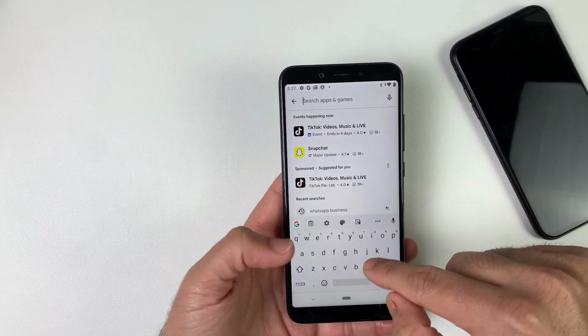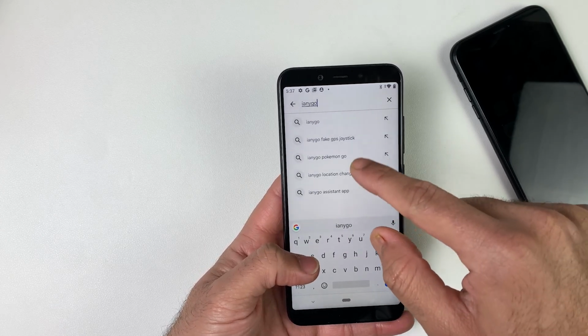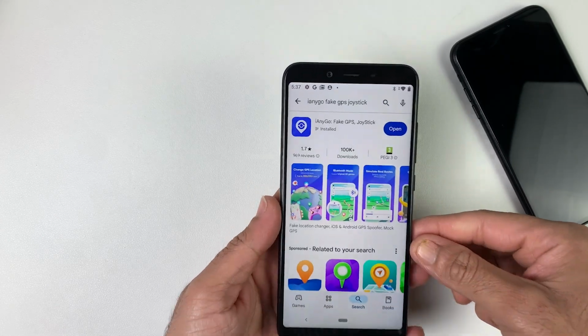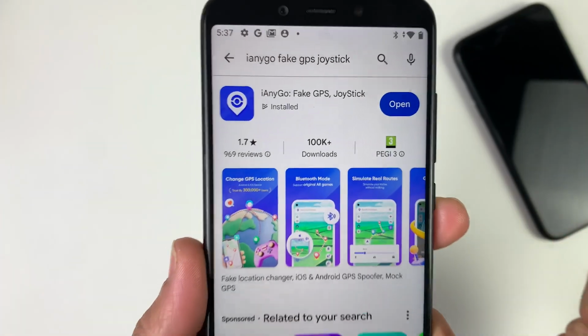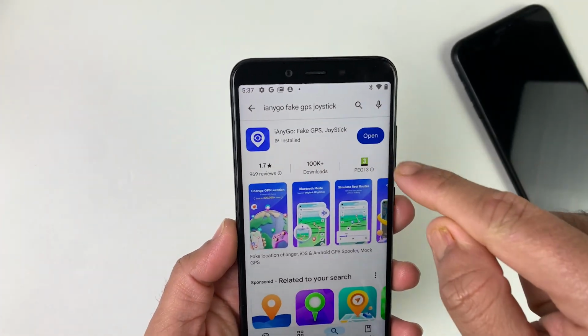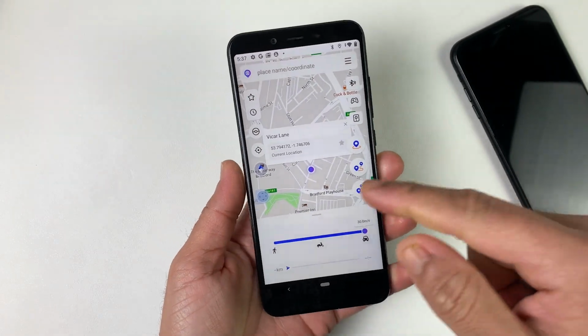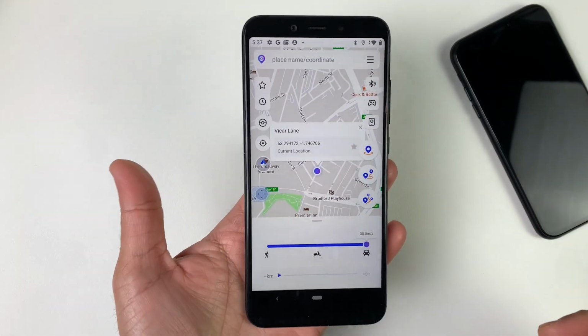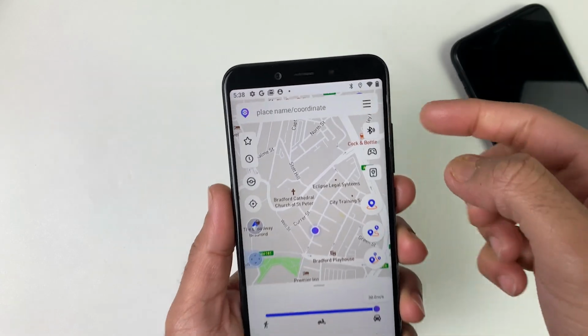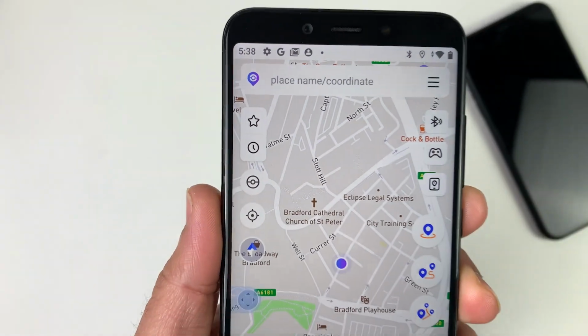But first, go to the Google Play Store on your Android device and simply download the Tenorshare iAnyGo application, which I have already downloaded. And once you download it, just simply open it. Now this is the new interface of iAnyGo in 2025. The feature which I am talking about is Bluetooth connection, which is definitely going to shock you in a while.